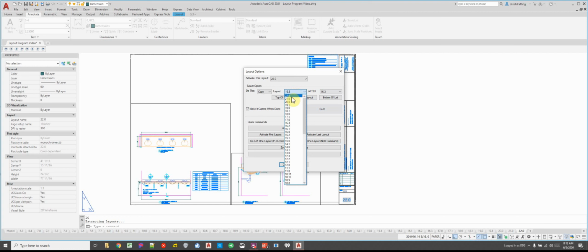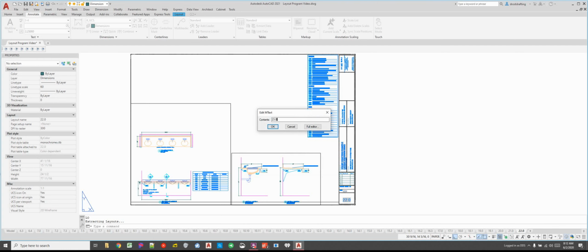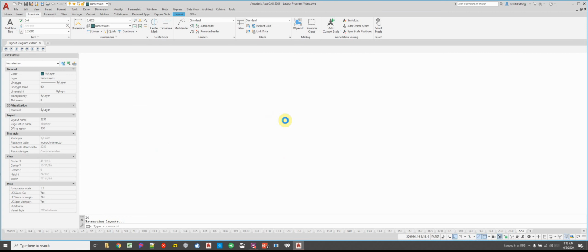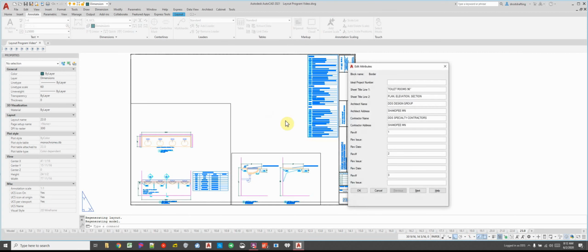But in this routine, let's just stay at the end. And we are going to do it. And one more option, we're going to make it current when we're done. So what this will do is we will do it. It's going to say, what do you want your new layout to be? We're going to call it 23.0. It takes 22.0, copies it to 23.0 to the end.